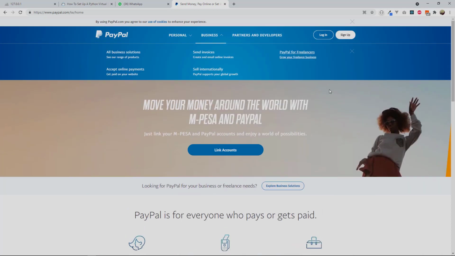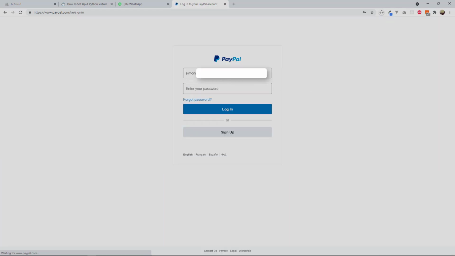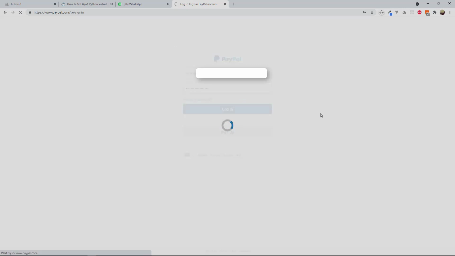But the first thing is to log into your PayPal account by clicking on this login button here. And then it will automatically fill in my email. That is how I set it. And then I'll just have to enter the password. Alright. After typing the password, I just click on login.